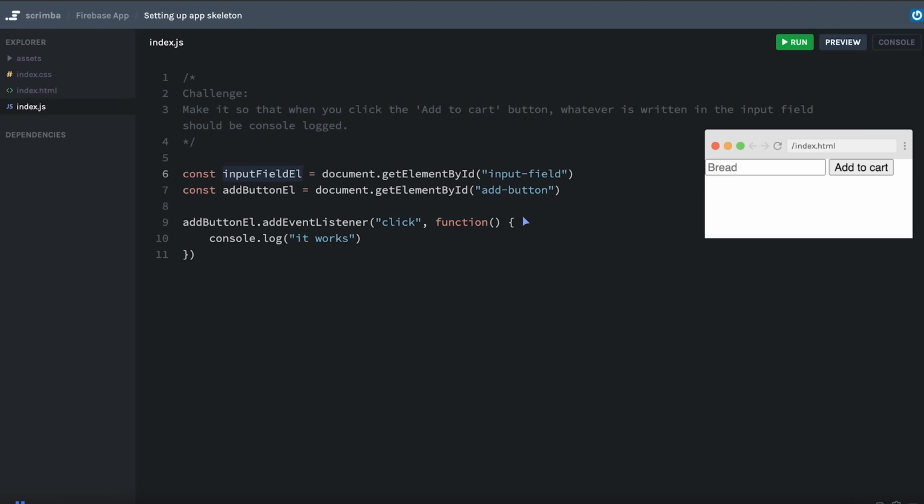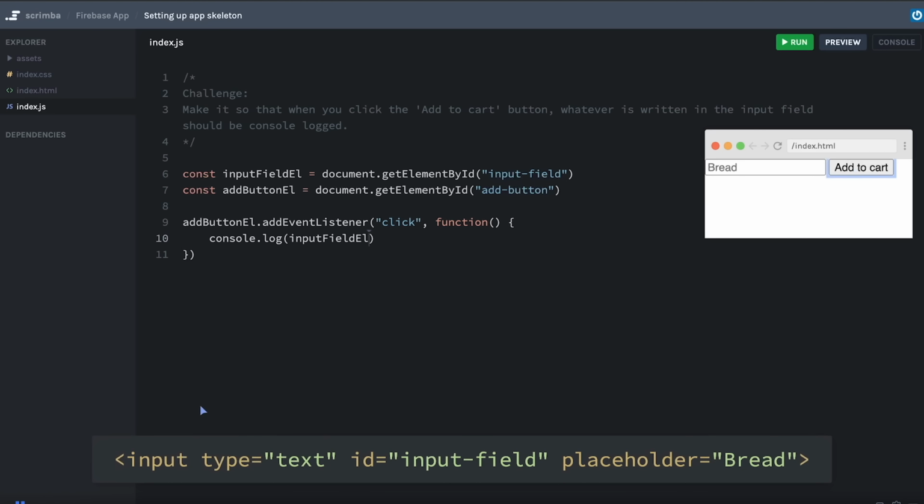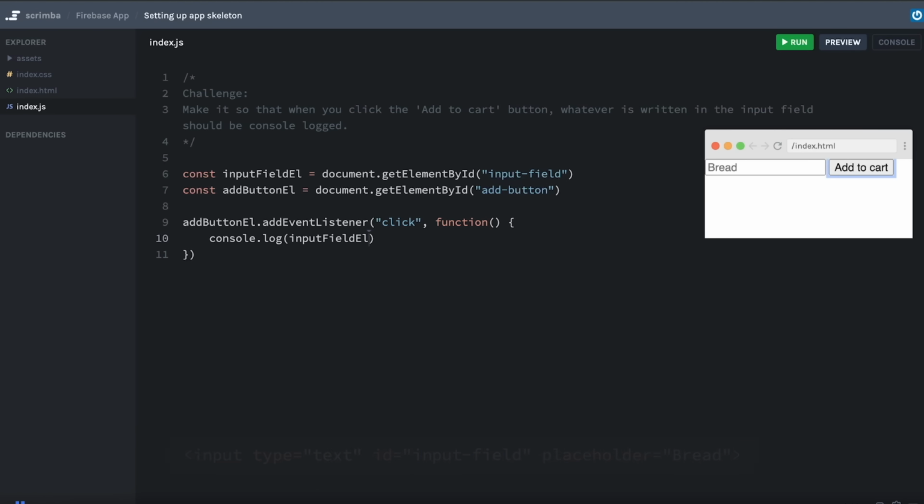So I'm going to put that in here and first just console log that. Let's try that first. Run and console log. That console logs the entire HTML, right? So what is it that we want from that? Well, we don't want the HTML, of course. We want the value that is entered.